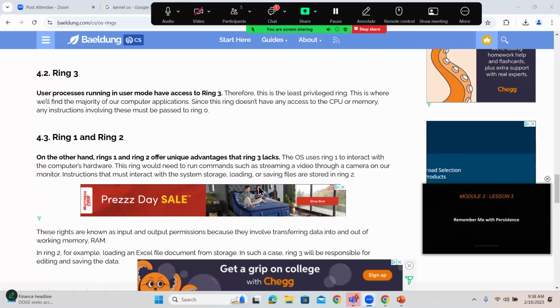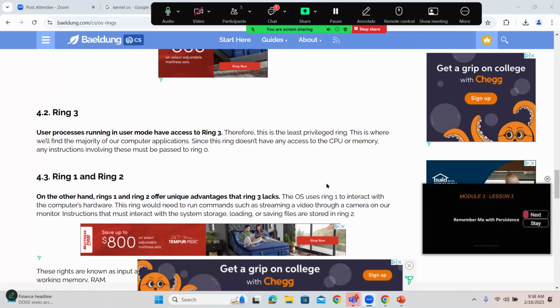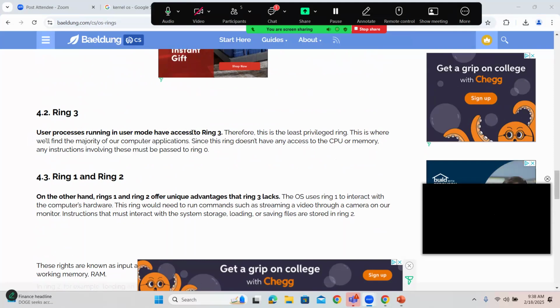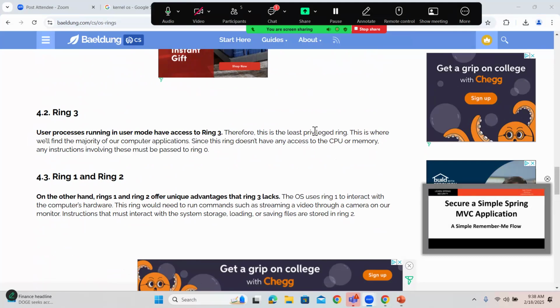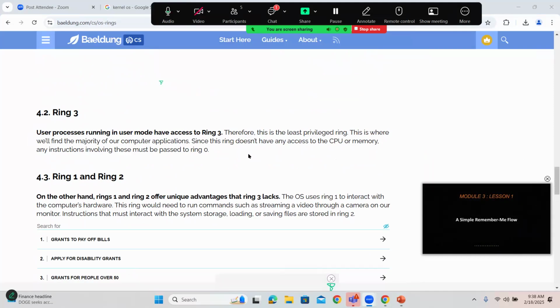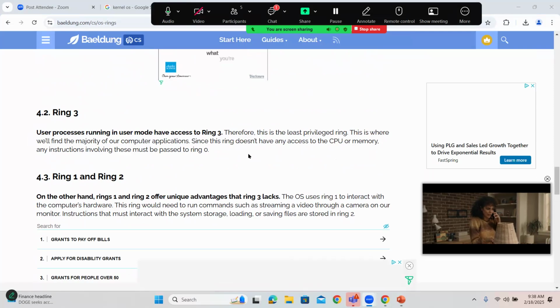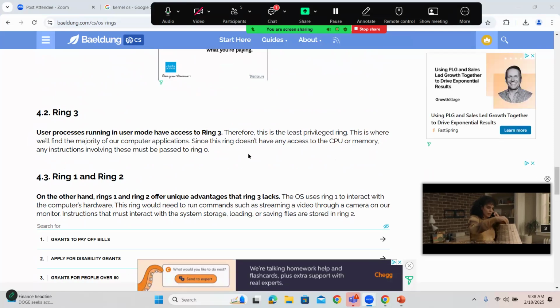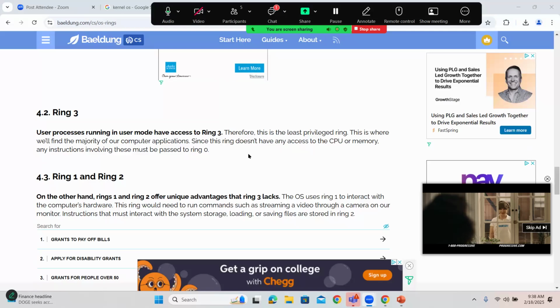Scrolling down, ring three is associated with applications. We call this the user mode, okay? Because user processes running in the user mode have access to ring three. This is the least privileged ring, and this is where we'll find a majority of our computer applications. And if there's an issue with applications, it doesn't affect the computer because it's not in ring zero, the application may just hang.